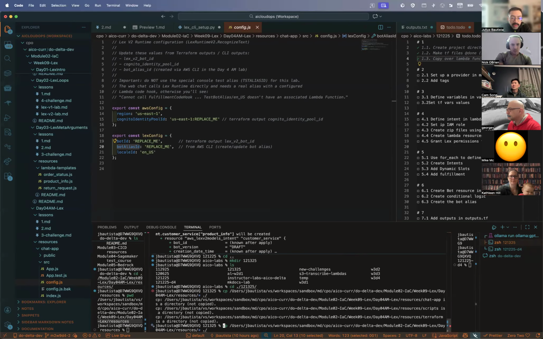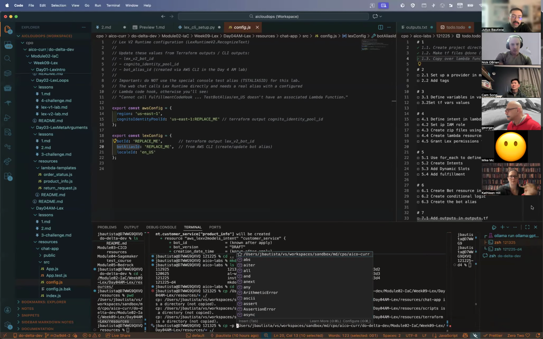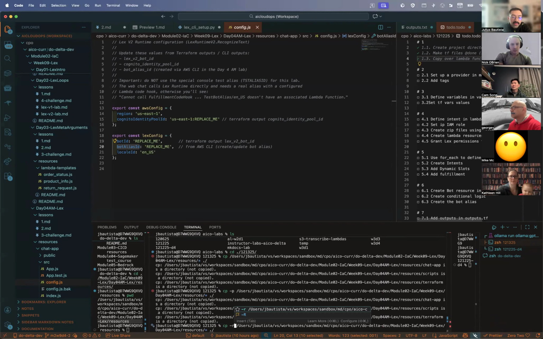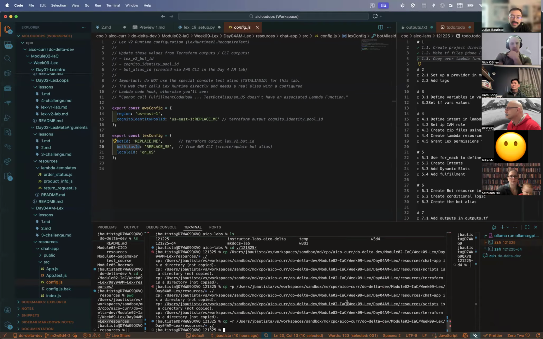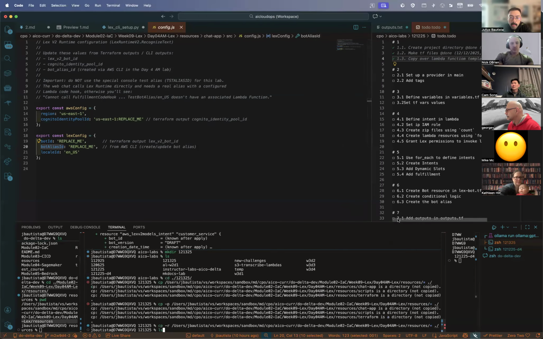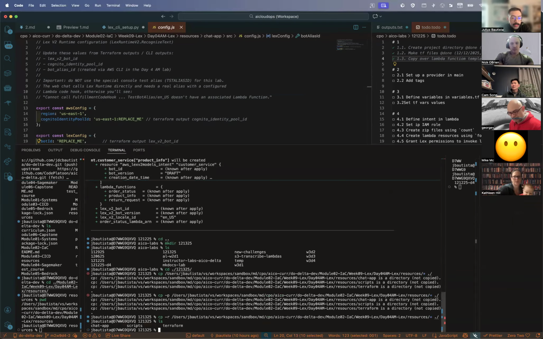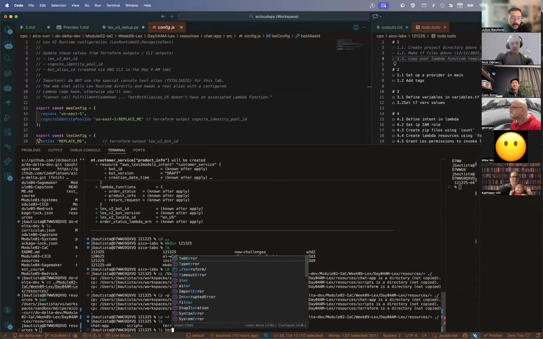Okay, right. What was it? Is it dash P or dash R? Maybe it's dash R for recursive. Yeah, that makes sense. So dash R will allow me to grab subdirectories, which is exactly what it was complaining about up here. And now if I do an ls, I see all the subdirectories. We've got our chat app, we've got our scripts, and we've got our Terraform.